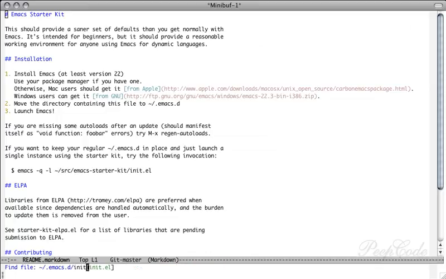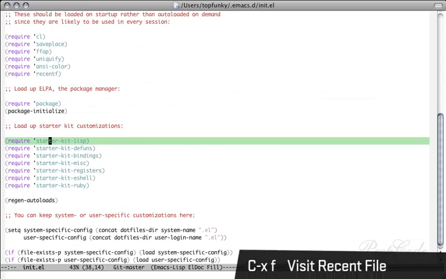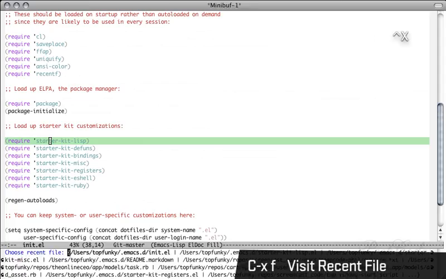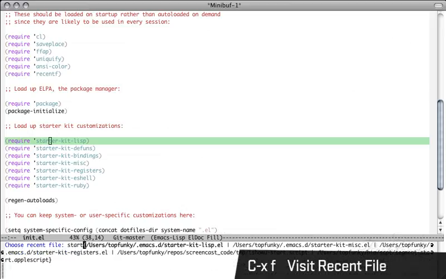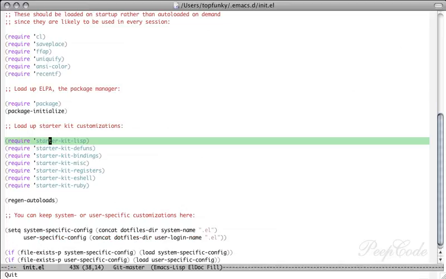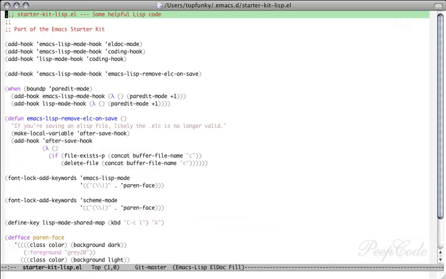There are a few other ways of finding files that come in handy. Control X and the solitary letter F will provide you with a list of recently visited files. Control X, Control P will attempt to find the file that is referenced under the point, if applicable.